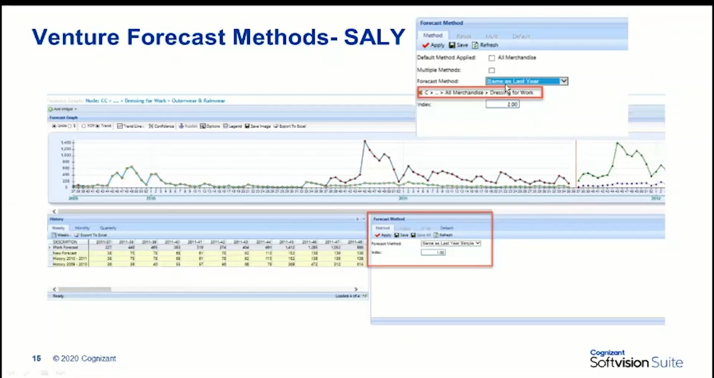Now, the difference between the 2 methods is SALY will always use the linked history. So if you are linking, it's always going to use that for history. If you want the system to eventually take on the new product's own history, you then need to switch it to SALY Simple. And that disconnects that link, and then the product starts using its own history for forecasting.